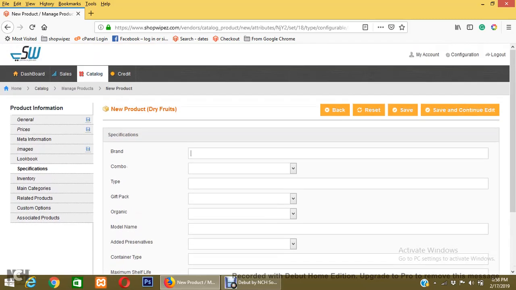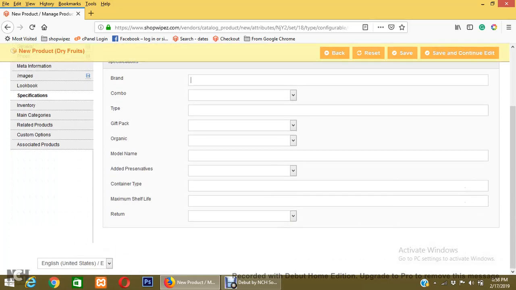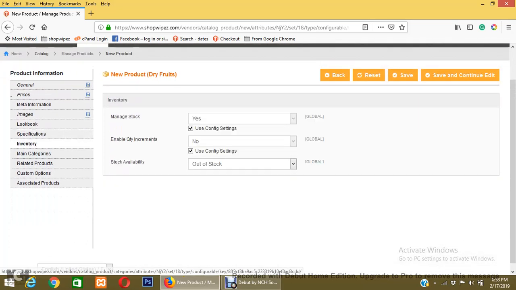This is in case of dry fruit, so if it is in case of electronics, you will get a different type of attributes. So okay, then move to the options, inventory. Here, just keep the stock availability as in stock. That's the only thing you need to change here.